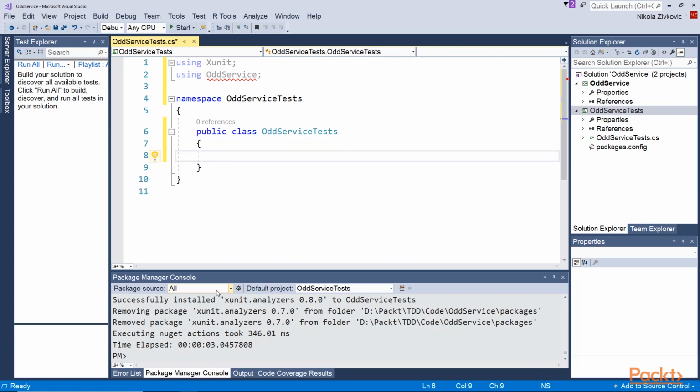And we will now create our test method. But before that, let me explain that I already kind of know that our OddService will have one method. That method will be called IsOdd, and it will receive one integer value. And based on the information whether that number is odd or even, it will return true or false. So let's create a first test method, and we will use Theory for that, meaning we will define some data for this test.